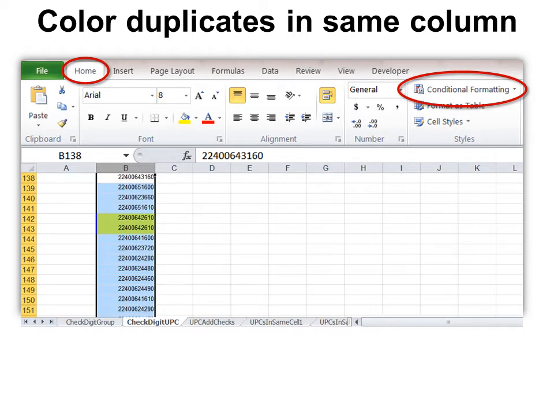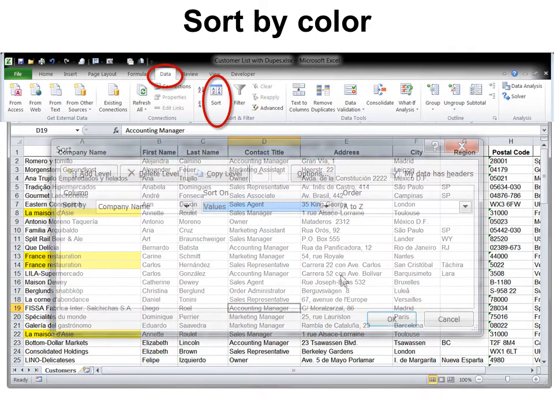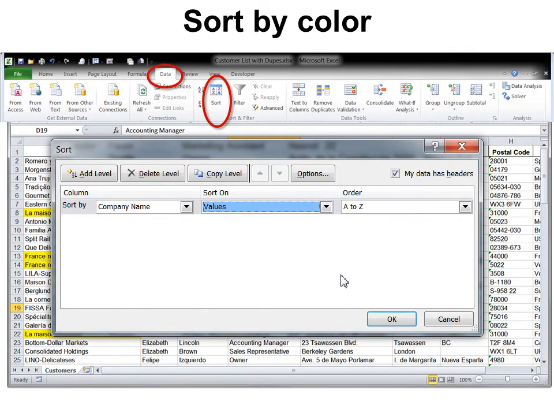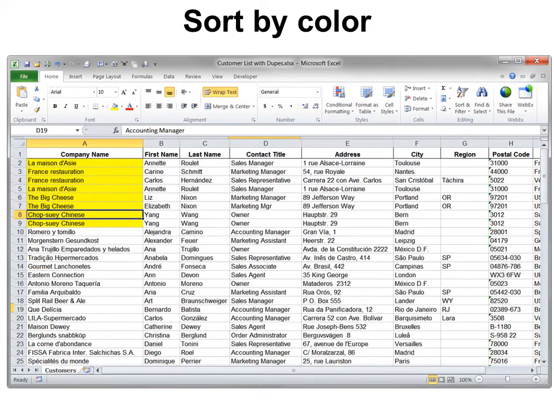At that point, if I wanted to, I could sort by the color only. And now we can sort the list. We go to Data, Sort and Filter, choose Custom Sort, and then instead of saying Sort on Values, choose from the drop-down Cell Color. When you do that, it'll ask what order would you like your cell color to be in. We want the color to be on top, and it automatically goes to the top.